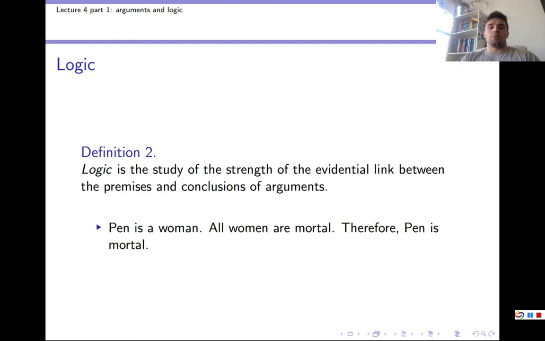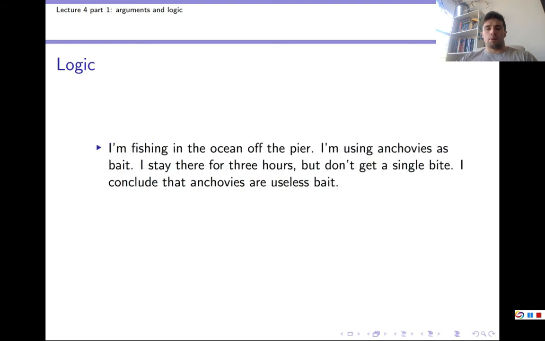Now there are other arguments where the link between the premises and the conclusion is not so strong as it is here, but the premises still provide some sort of support for the conclusion. And sometimes this support is weak and sometimes it's strong. So here's an example. It says, I'm fishing in the ocean off the pier. I'm using anchovies as bait. I stay there for 3 hours but don't get a single bite. I conclude that anchovies are useless bait.